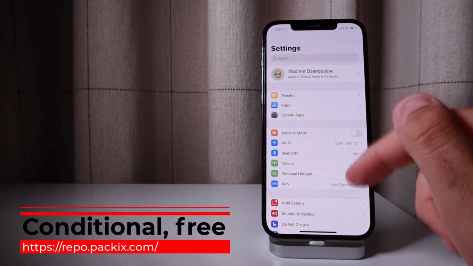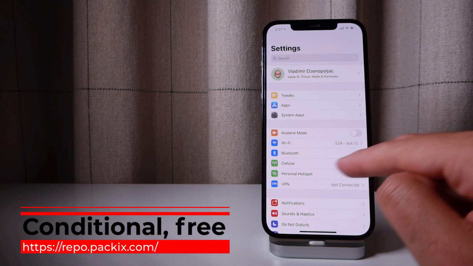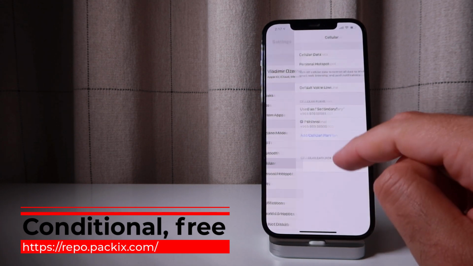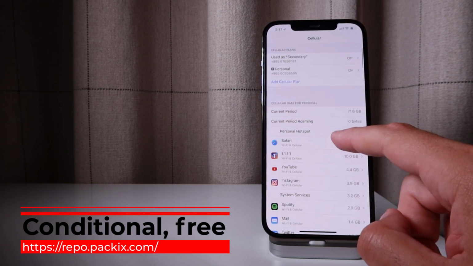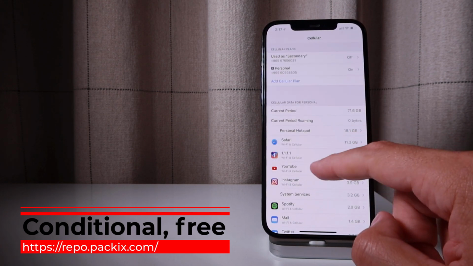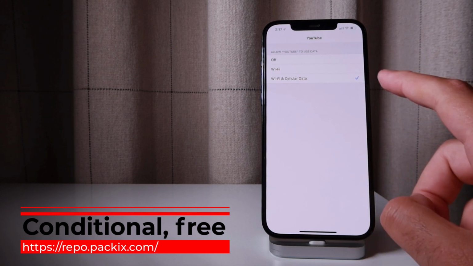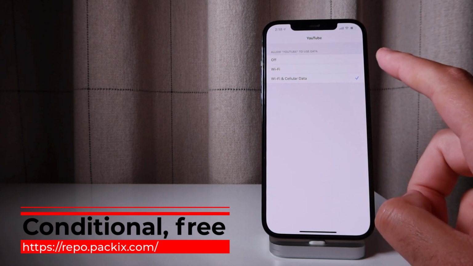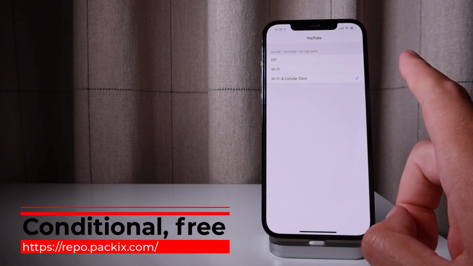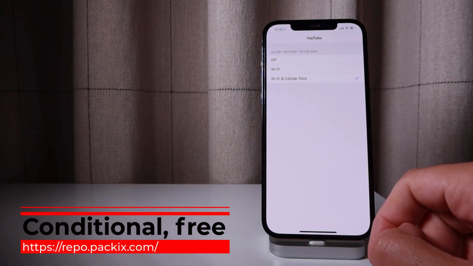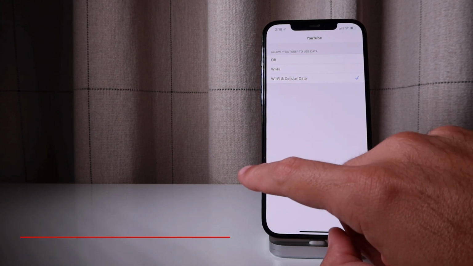Another free and new tweak is called Conditional. Now this tweak gives another set of options in your settings, in the cellular tab. So when you go down there to see the apps you have installed, for example, YouTube, you can select whether each app should access only Wi-Fi and cellular data or be completely off. So this is pretty useful if you want to save some of your cellular data during the month.